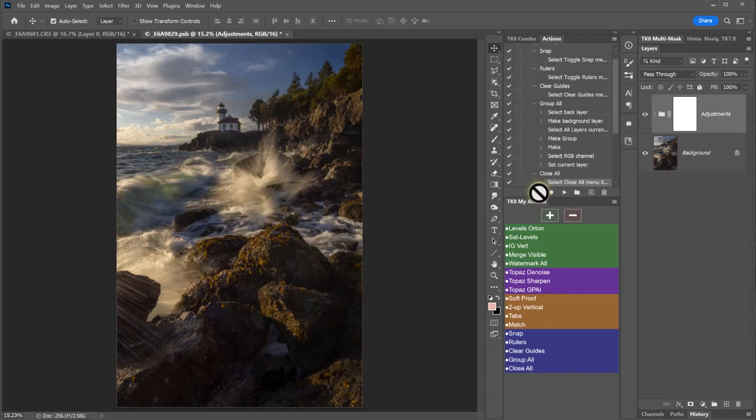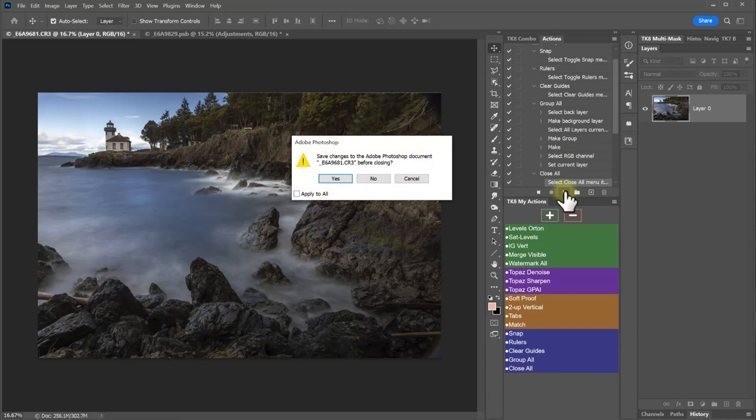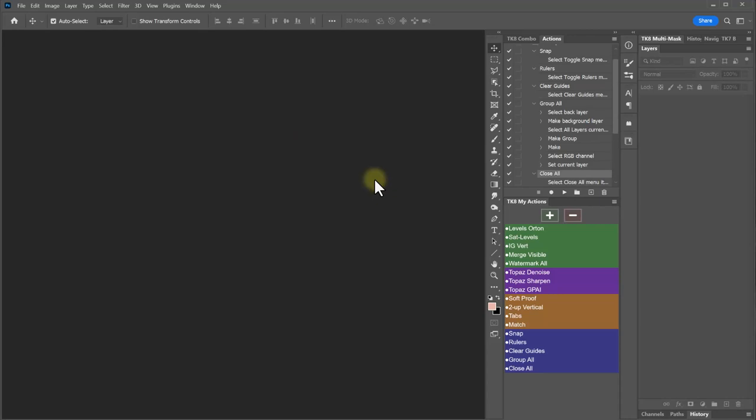And now when I run the close all action, whether I run it from the My Actions module or from right here in the actions panel, if I haven't previously saved these images, it'll ask me if I want to save them. And I can select yes or no. And if I have already saved them, it'll just automatically close them. In this case, these are just examples, so I actually don't want to save them. So I'm just going to click apply to all and then say, no, I don't need to save. And it closes all of the images that I had open.